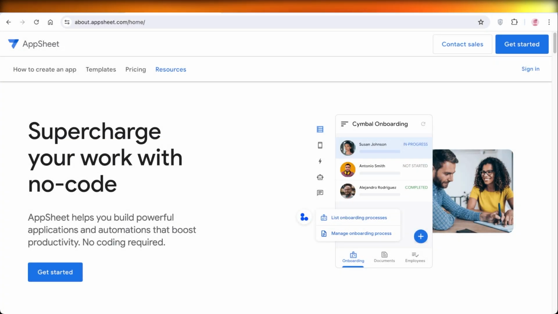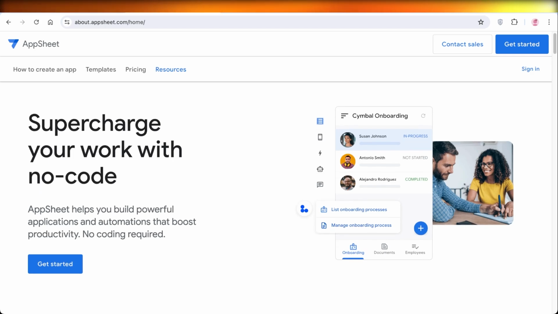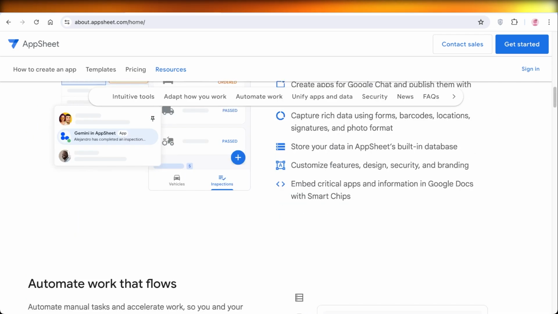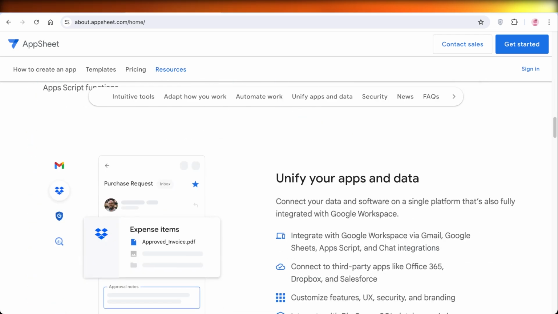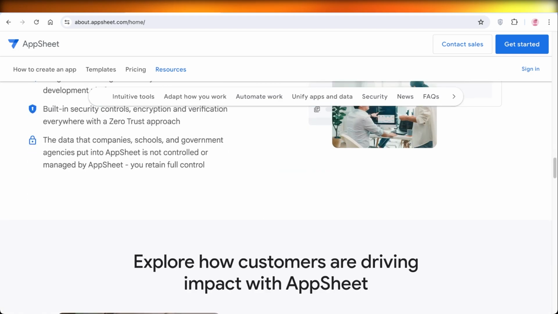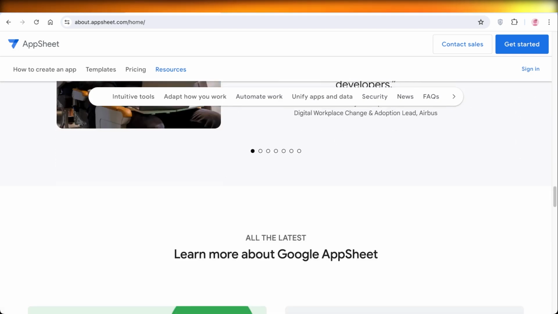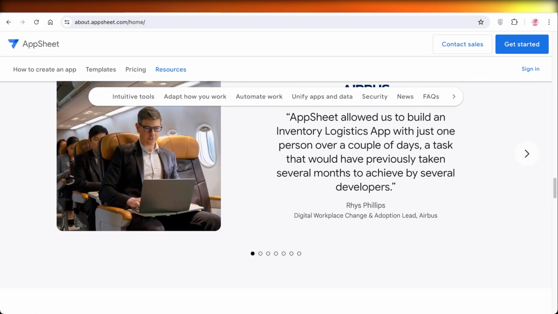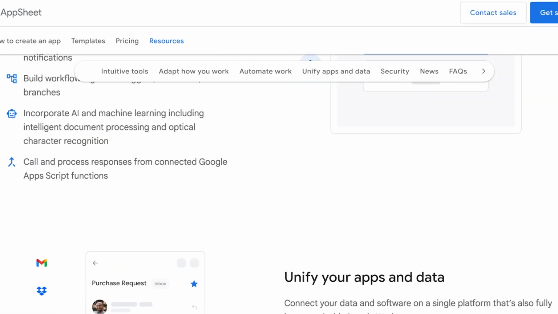Hey guys, welcome back. In this tutorial, I'll show you how you can create an application without having to learn any code using AppSheet. AppSheet is a tool created by Google that can help you in building amazing apps. You can also integrate features such as Google Mailboxes and Gemini AI into your application and build simple applications with their templates as well. So without wasting any more time, let's jump right in.